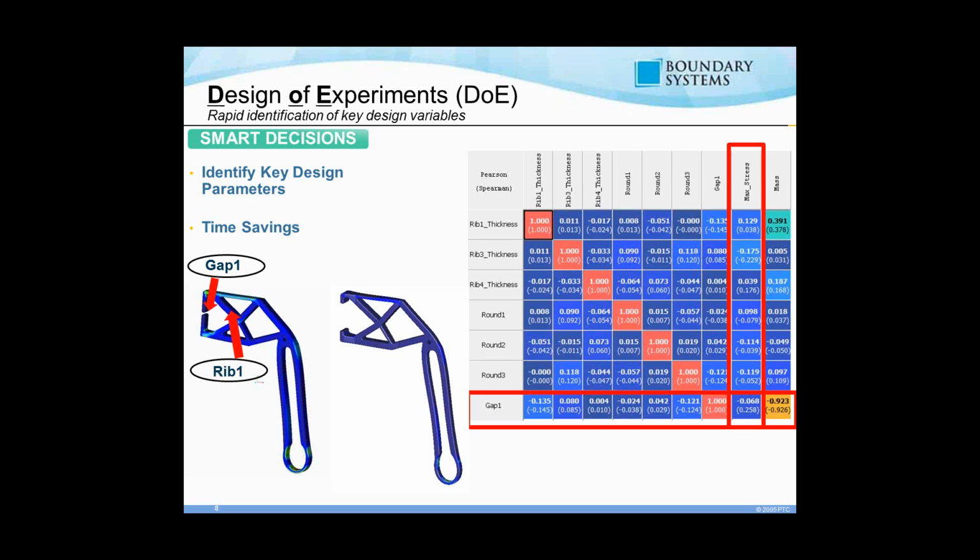So for example, in that screenshot over there, you'll notice that in the vertical red column, one of the things we're interested in is the stress, and Optimus tells us in this case that this rib 1, which we're pointing to with the red arrow, on a scale from 0 to 1 has a fairly insignificant impact on the stress. So it doesn't really affect the stress that much.